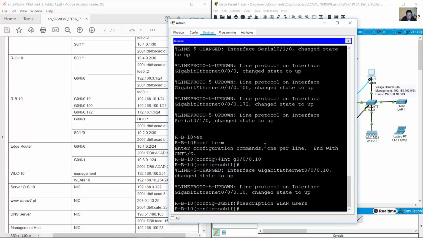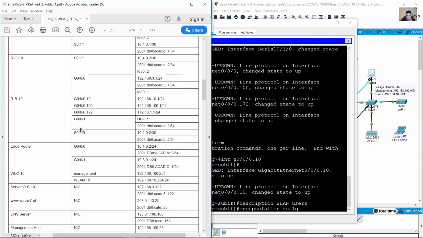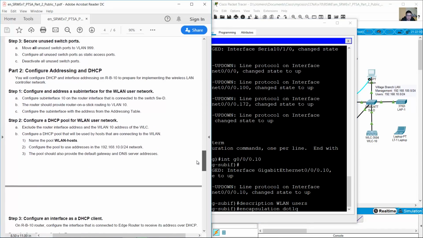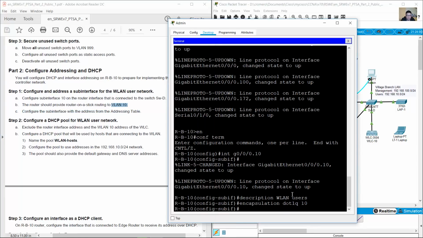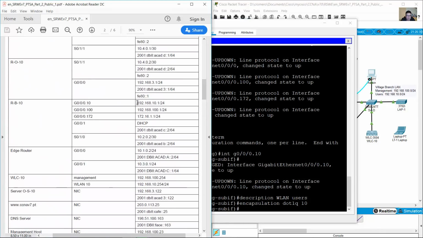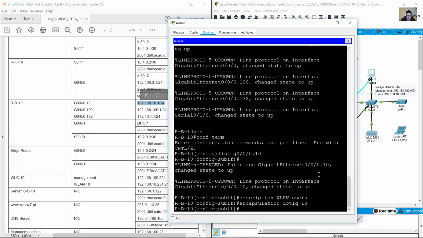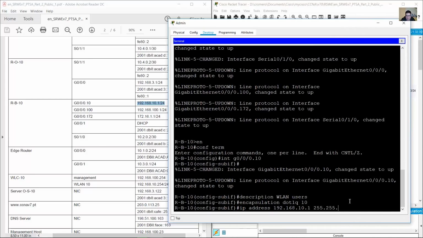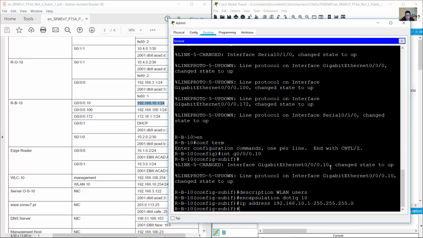And set the encapsulation dot1q. The instruction says VLAN 10. Enter. The addressing: 192.168.10.1, subnet mask, and that is enough.